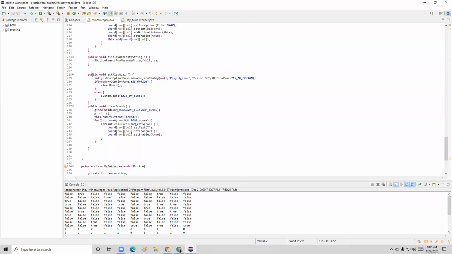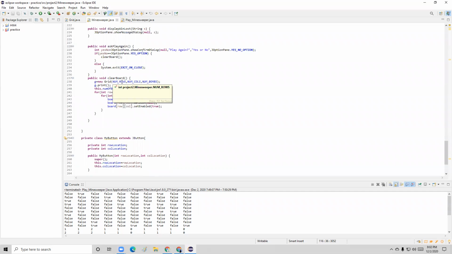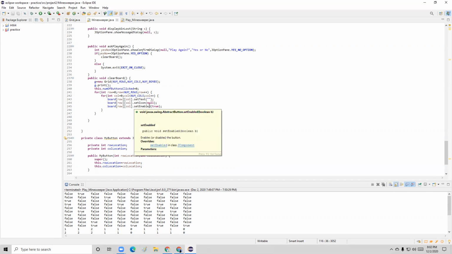The ask play again method is just a method, just a yes no method. It closes. Clear board. Now if the person says yes, I'm going to use the clear board method, which creates a new grid, assigns it to the same variable, prints it so I can see it, and then assigns 0 to number of buttons clicked, and then using the for loop, set the text to a null string, set the icon, because there can be an icon there too if it was a bomb, set it to null and enable it to true.